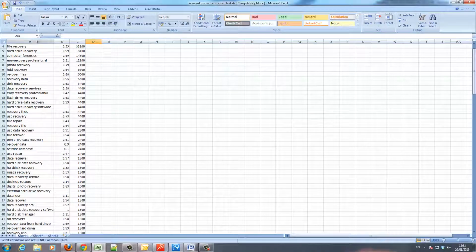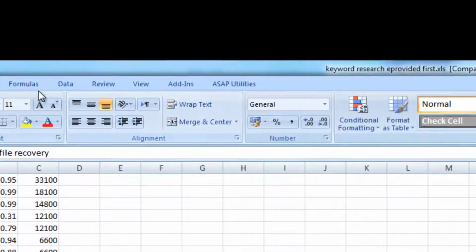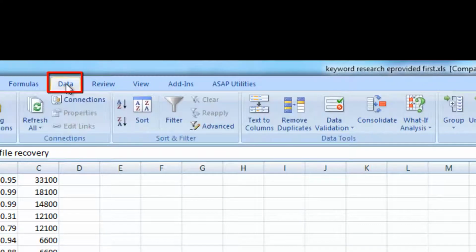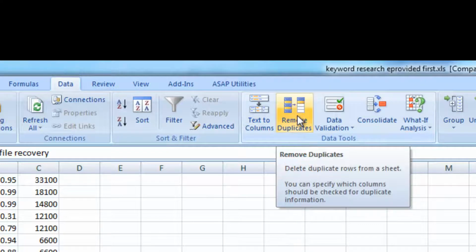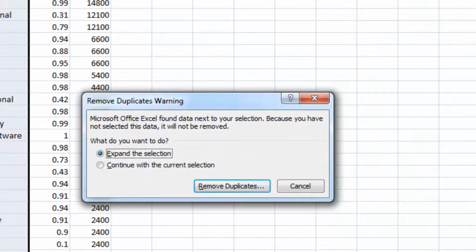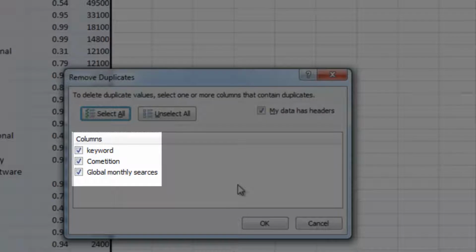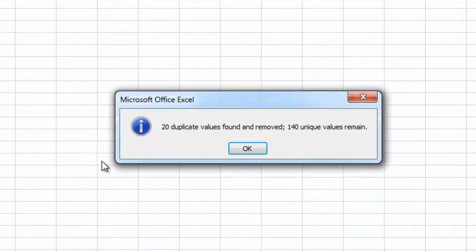In the consolidated list, mark column A. Select the Data tab and then select Remove Duplicates. In the window that opens, select Remove Duplicates. In the window that opens after that, only keep the first clause checked and then click OK. And in the window that opens, click OK again.